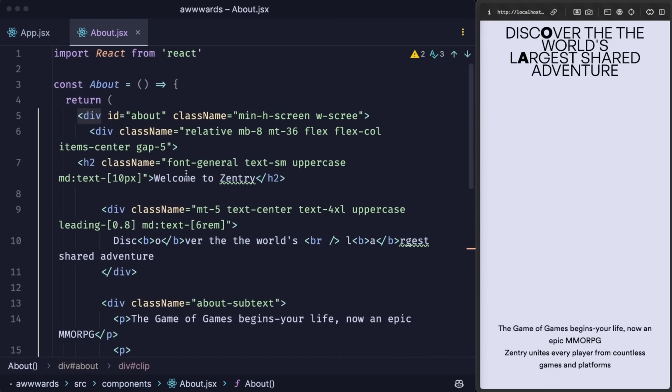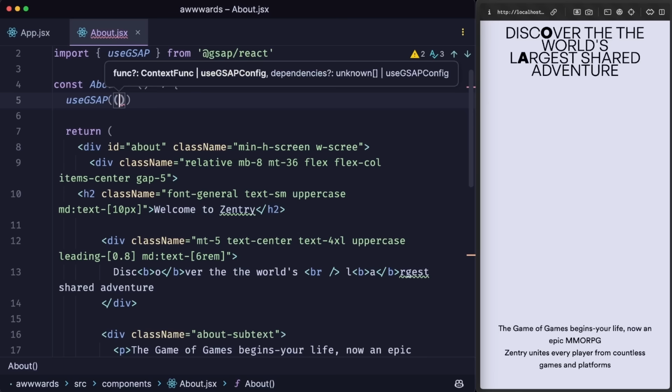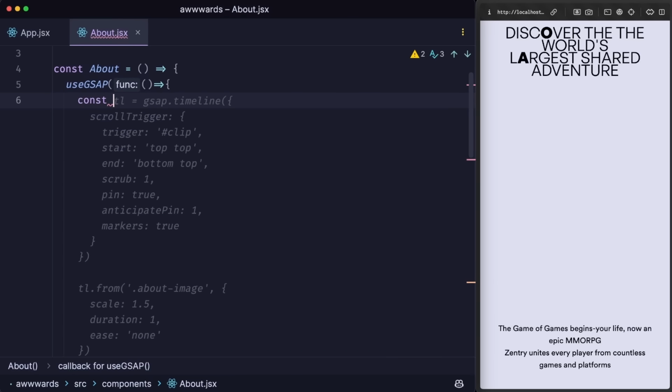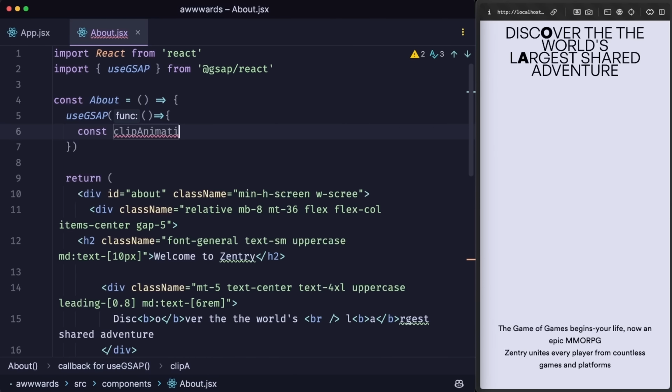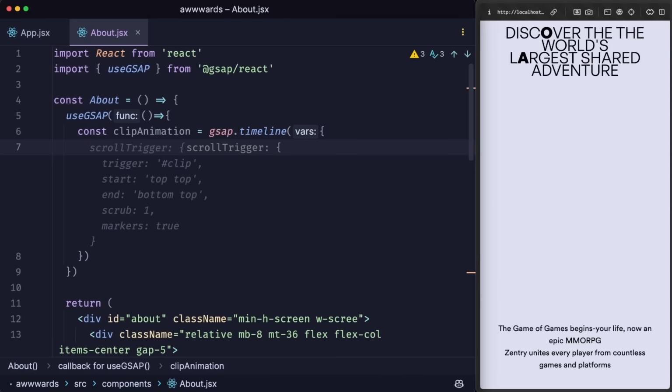So I'll scroll up a bit and use the useGSAP hook. We'll have a callback function right here, and within it, I'll say const clipAnimation is equal to gsap.timeline. So this is the first time we're creating a timeline, which allows us to more precisely create a trigger, a start, and an end. We're going to work with triggers right here, as you already know.